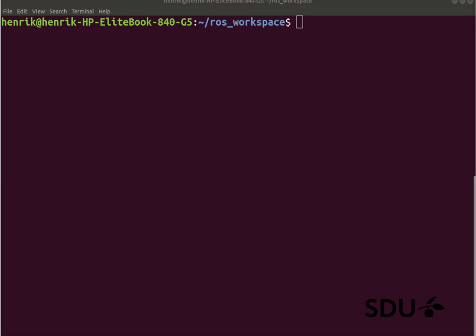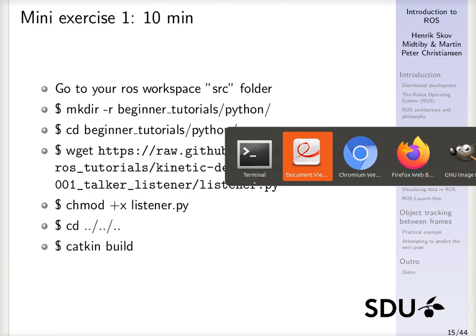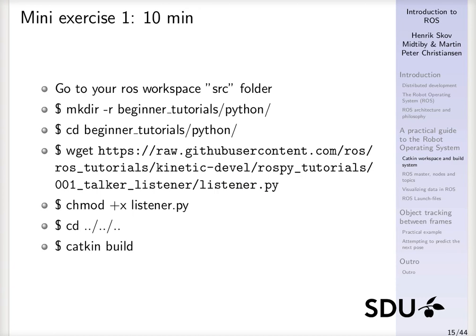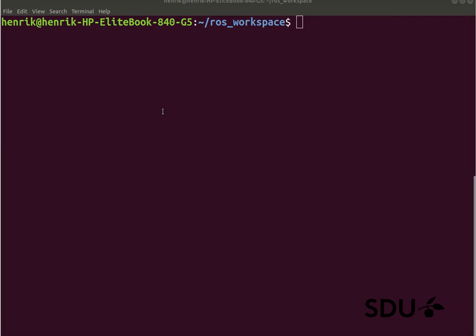So let's look at the first of these mini exercises related to the Introduction to ROS presentation. The mini exercise starts here. In our existing ROS workspace, which we have set up following the guide that was posted on the course site.